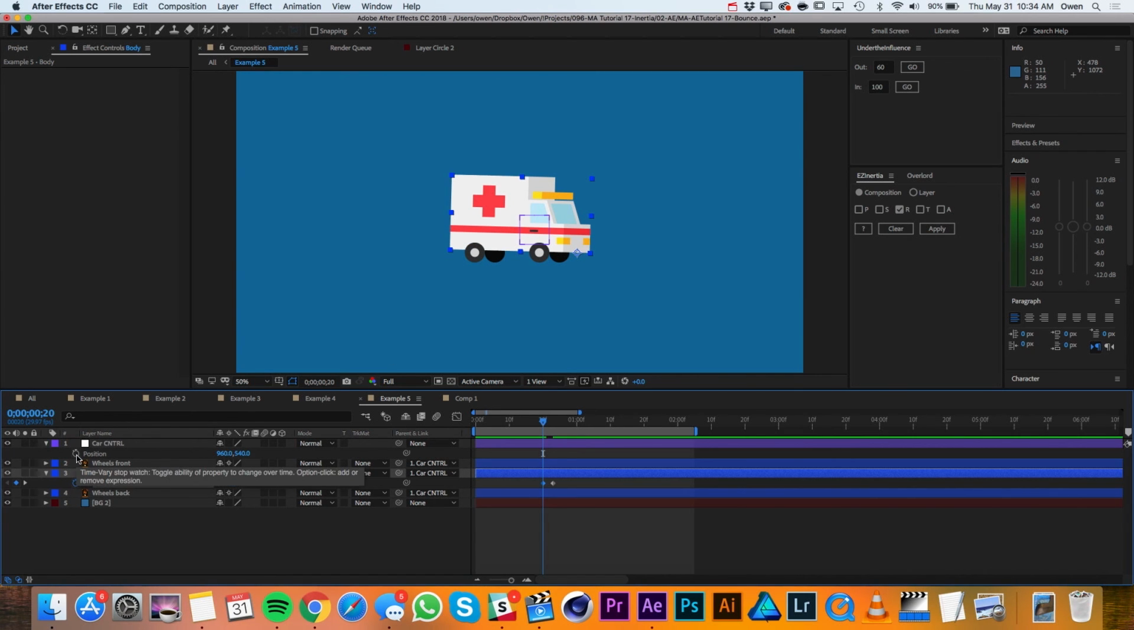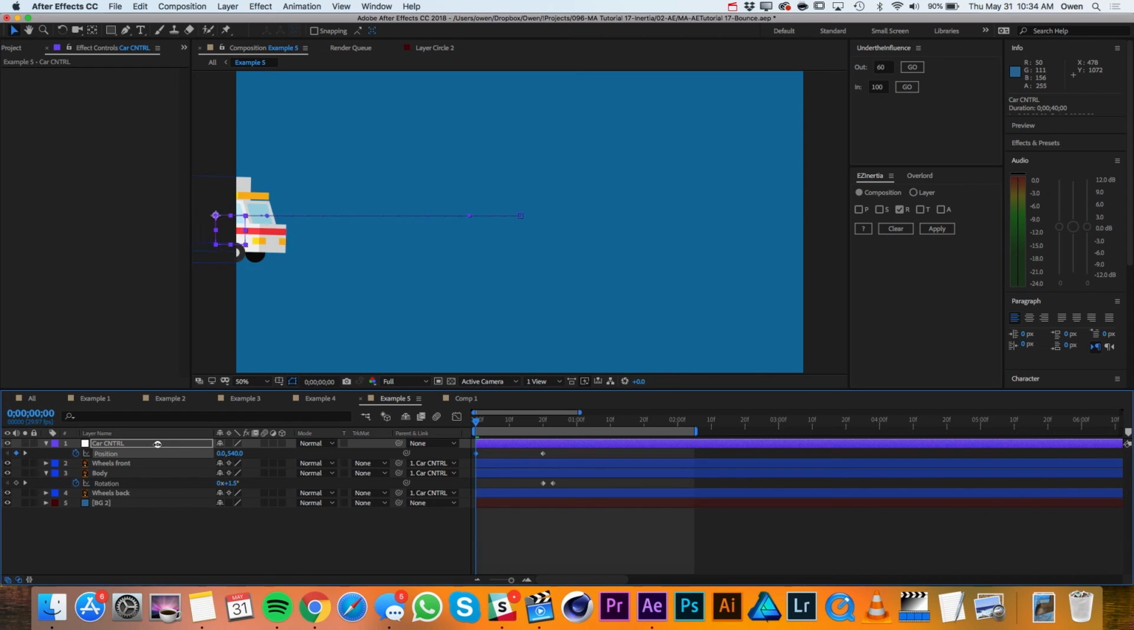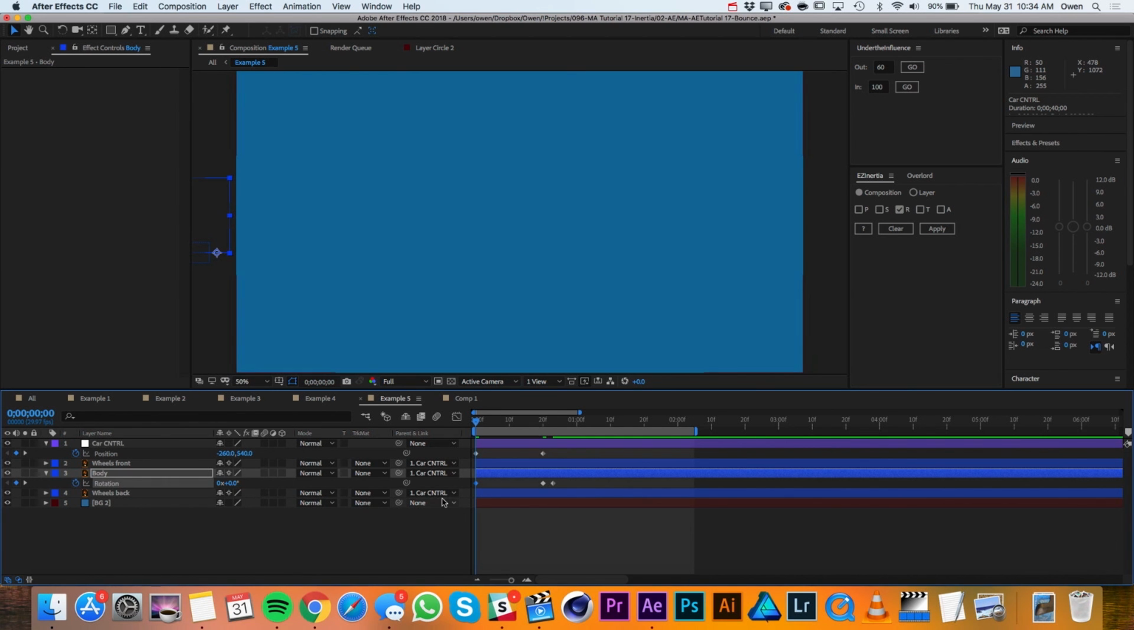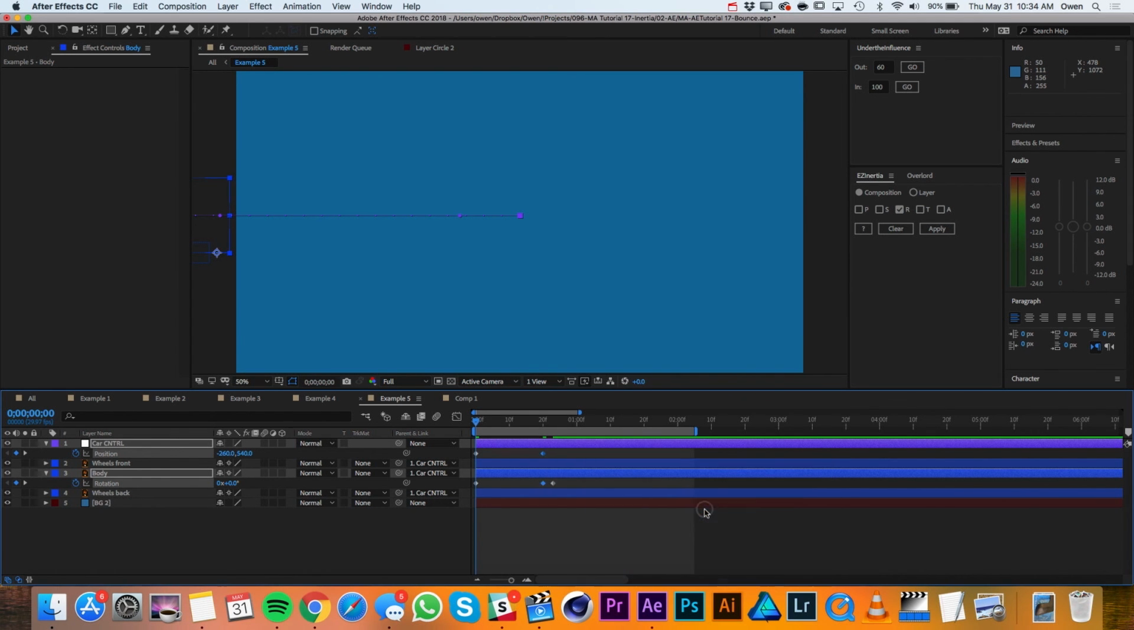I'll also set a position keyframe for the car control null. Then I'll come over to frame 0 and I'll drag my X position on that car control null so that it starts off screen. Then I'll also change my rotation to 0 degrees. I'll highlight these keyframes at frame 20 and then I'll right click and go to Keyframe Assistant, Easy Ease.